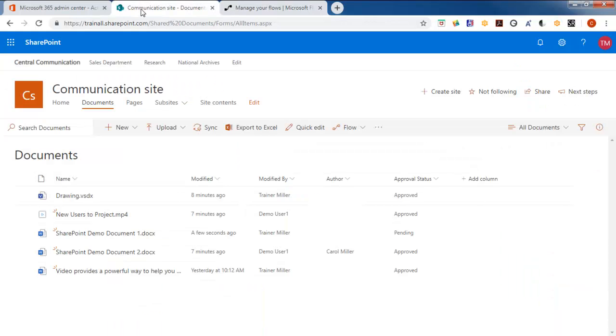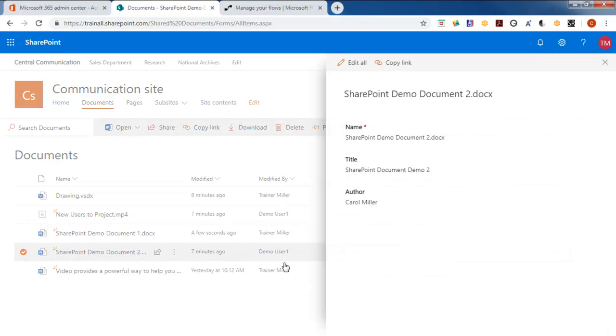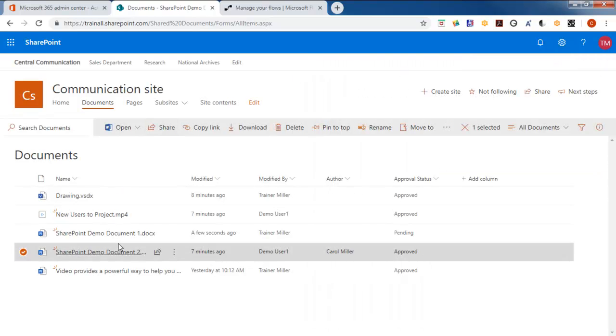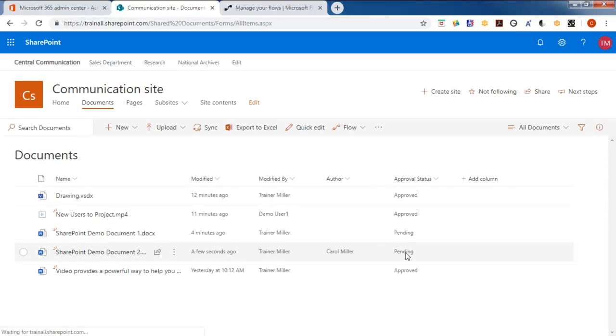Now let's go back here and make another change. Now, this one was done before I added the flow. So let's go ahead and make a change here. And we're going to just look at the properties and change the properties. And we'll change that to the word number 2. Now let's refresh. And it shows as pending.